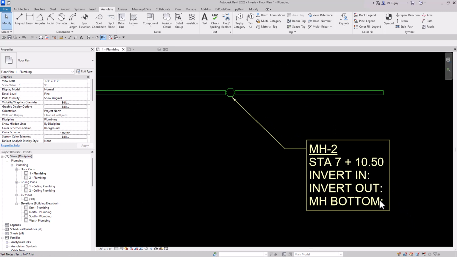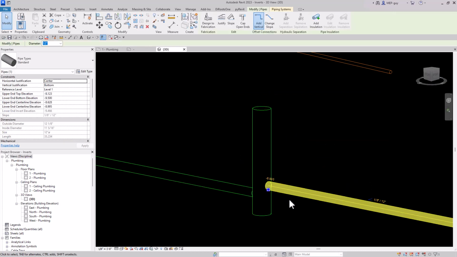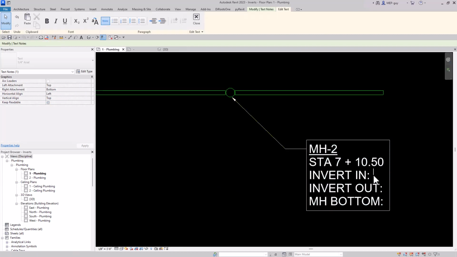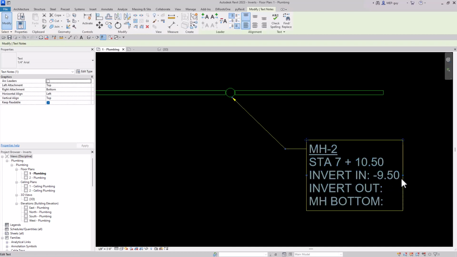So this invert in, we can measure it. So if we go to our 3D view, we click on our pipe, we see that we have the lower end bottom elevation at negative 9.5. So we could copy this value right here, go back to our floor plan, and we know our invert in is negative 9.5. We're just going to round to 2 decimal places.